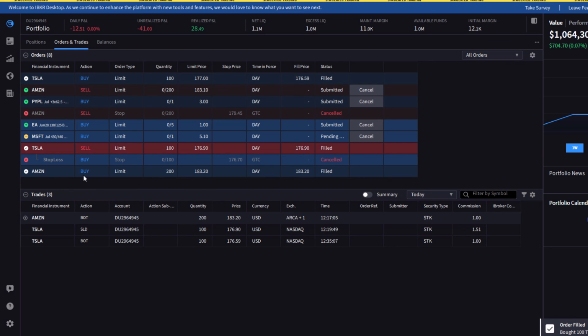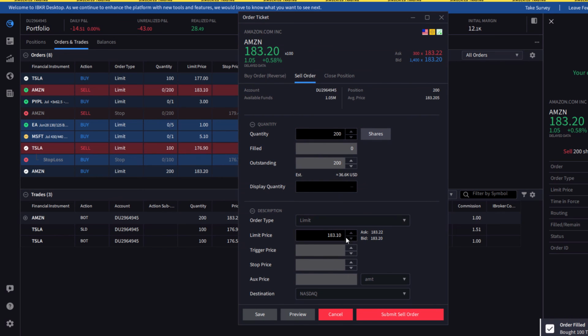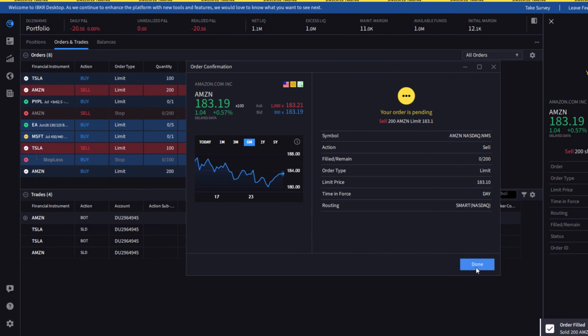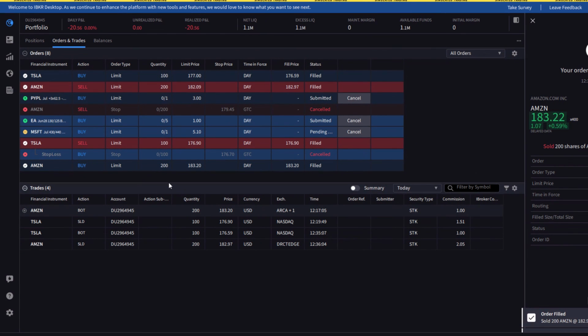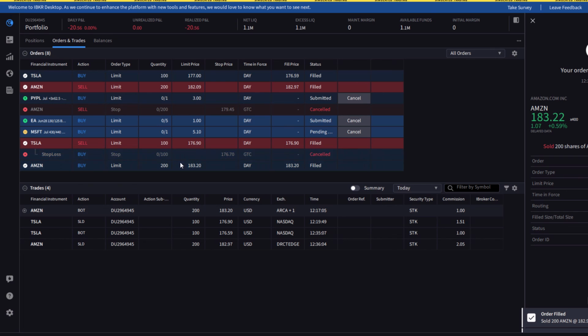In the case of Amazon, we bought when it was at 183.20, and it looks like we haven't sold yet, so we need to modify. We'll move this down to a price that will just execute immediately. Again, it's kind of hard to know where the market's at because it's delayed data. Okay, we sold at 182.97. We lost a little bit there. Why? Because we bought Amazon up at 183.20, and we sold it and got filled at 182.97. So we lost 23 cents per share in that one.